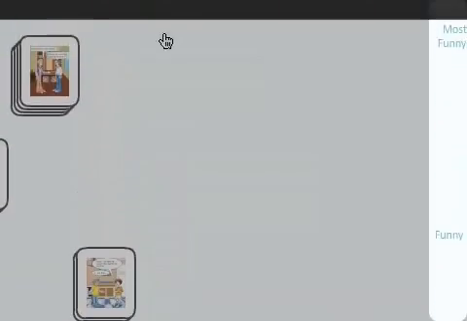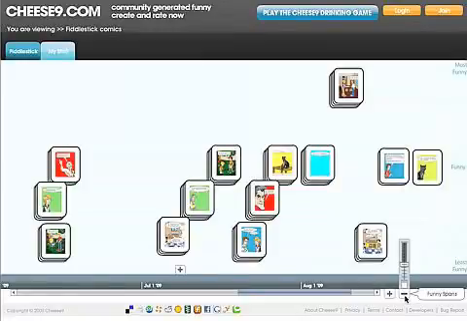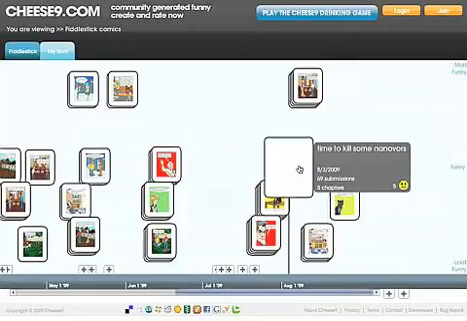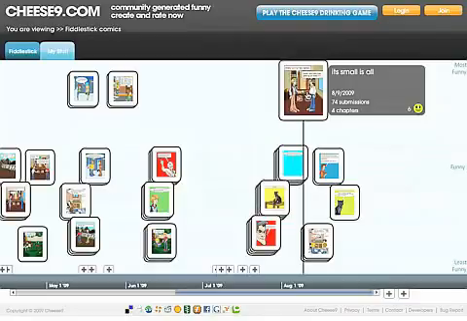The higher up the images are indicates how funny our community thinks the strip is. You can change the filter to only have the funniest ones show up. If you find filter settings that work for you, go ahead and save by clicking the default boxes. Mouse over a strip and you see information about it, such as title, rating, and number of submissions.